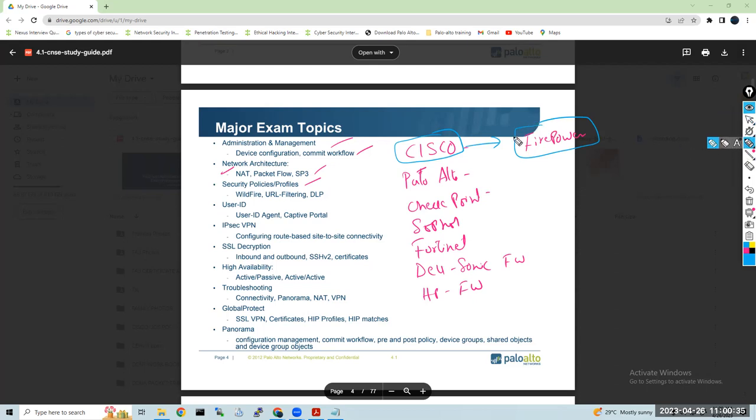So what is the uniqueness, guys? Palo Alto is the first firewall which came up with IPS. I think you might know about IPS, right? Intrusion Prevention System. Palo Alto Networks is the first company that introduced IPS. Again, they came up with other things: App-ID, Content-ID, and User-ID. These are very advanced features which Palo Alto has, and they made it more popular.